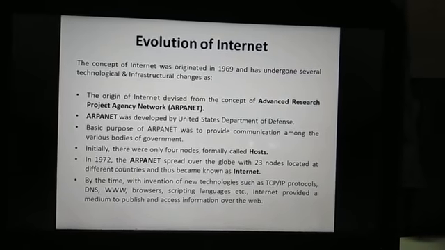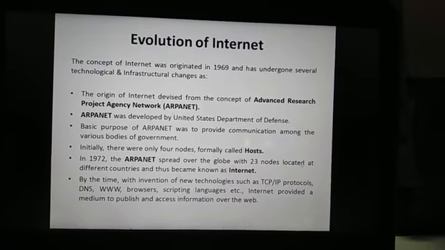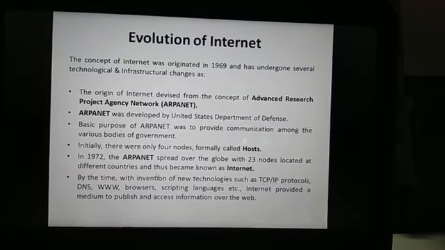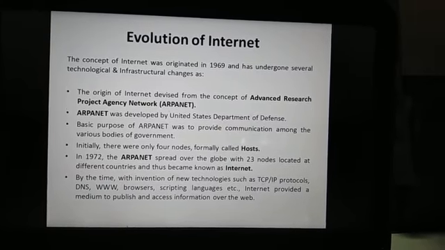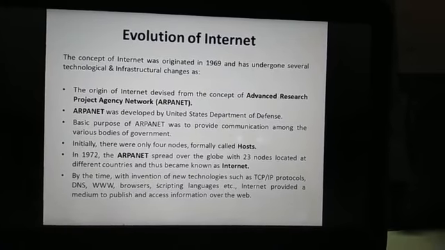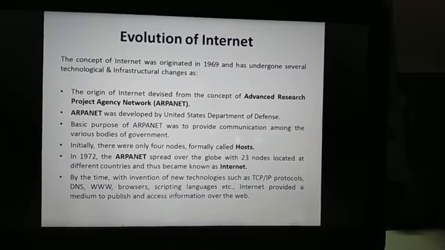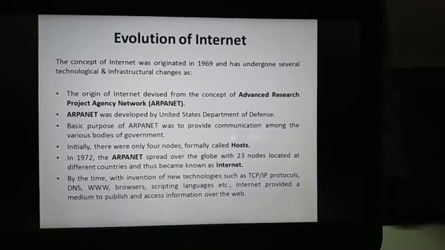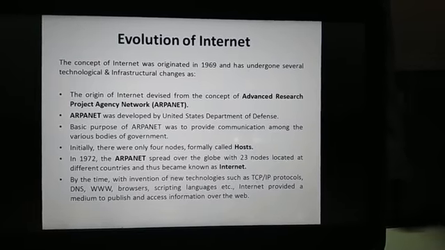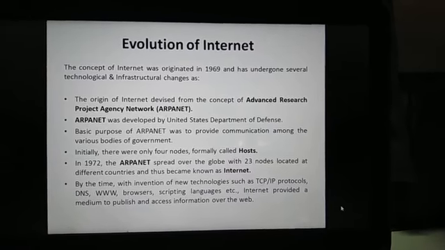In 1972, the ARPANET spread over the globe with 23 nodes located in different countries and thus became known as Internet. By that time, with the invention of new technologies such as TCP/IP protocol, DNS, www, browsers, scripting languages, etc., Internet provided a medium to publish and access information over the web.